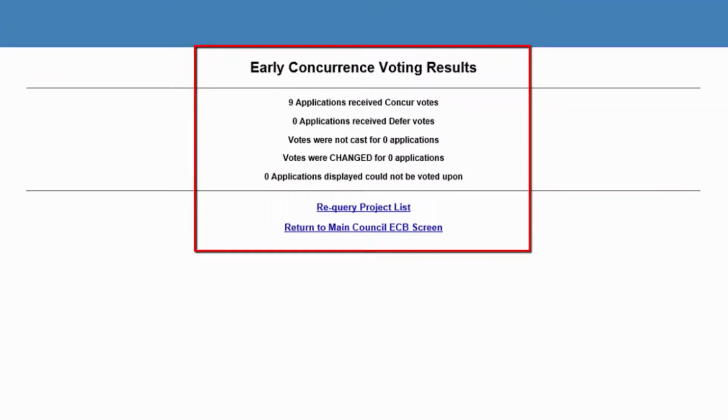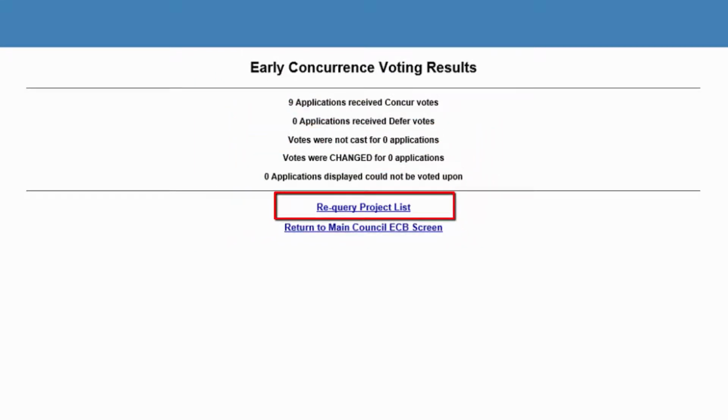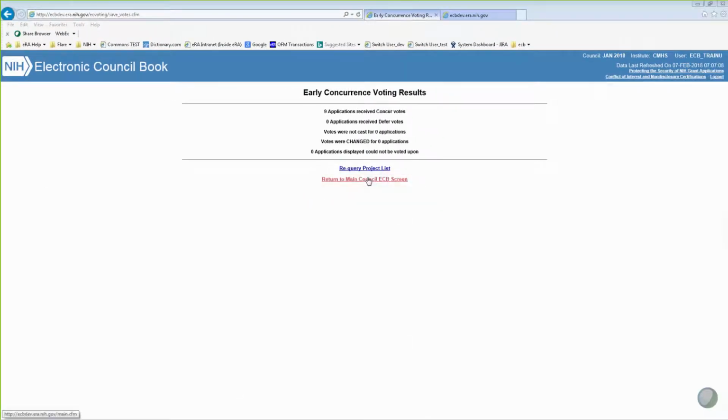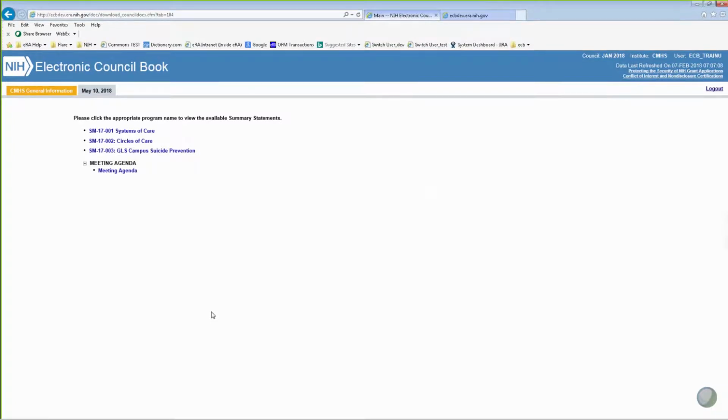Under the voting results, there are two links that you may select. The link Requery Project List will take you back to the list of summary statements. The other link, Return to Main Console ECB screen, will take you back to the Grant Review tab, where you can access other programs for review. Repeat the process for all programs.